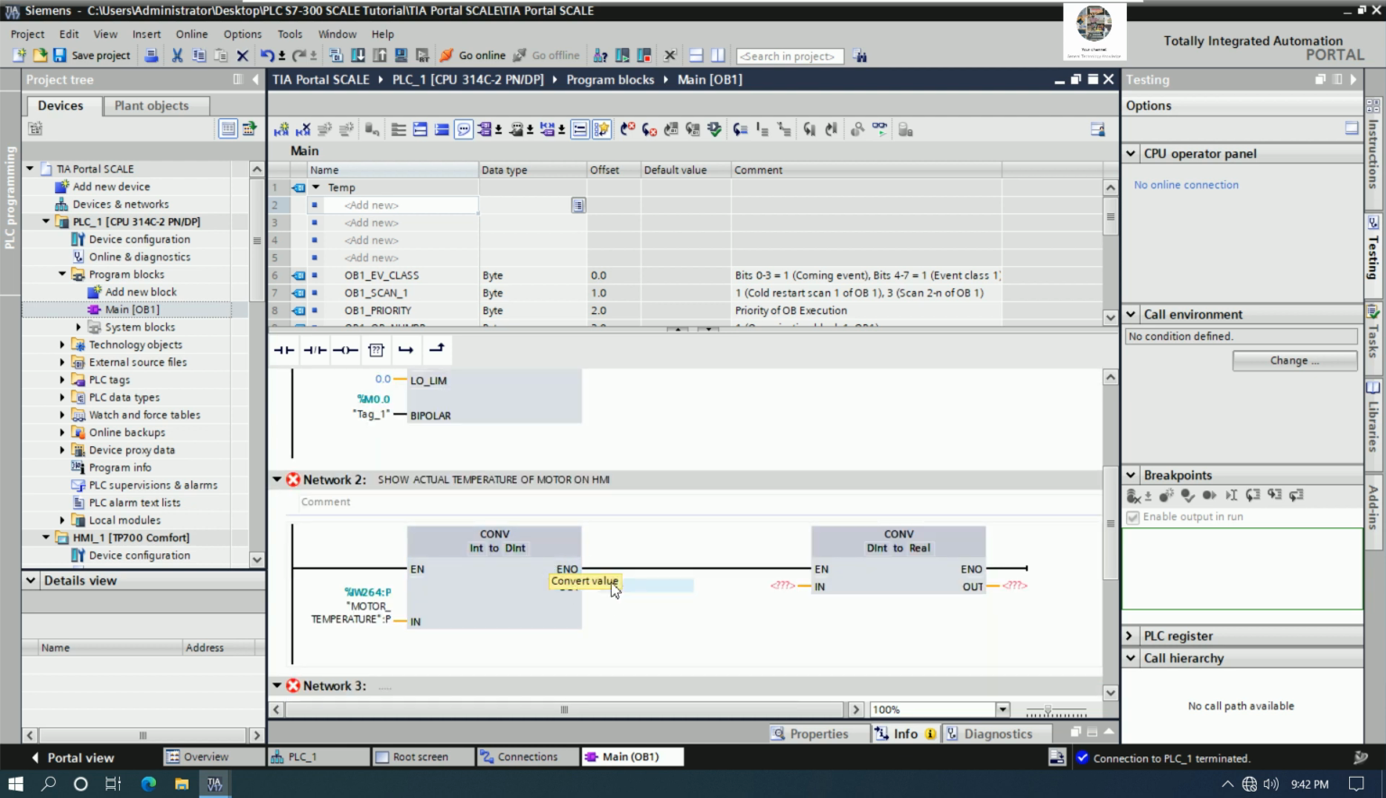So I need to create the temporary variable with the double integer at that time, right? So example temp1, and the data type should be double integer, and we can drag and drop to use here. This one also, and then I will create one more variable with the real data type, right? So example temp2, this should be real.